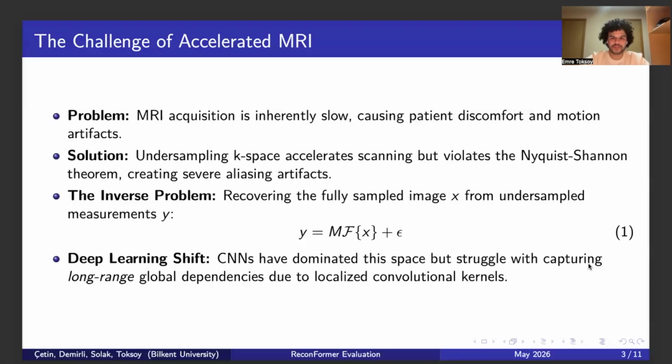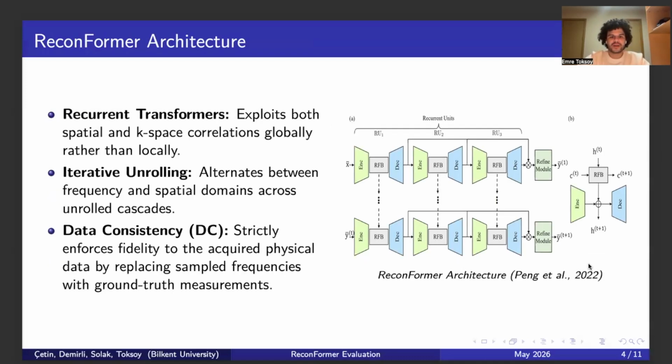Traditional deep learning approaches using CNNs have been tried, but they have a key weakness. They only look at small local regions at a time and miss broader patterns across the image. Reconformer tackles this by replacing the CNN backbone with a recurrent transformer. Unlike CNNs, transformers can capture relationships between distant parts of the image simultaneously, both in the spatial domain and in the K-space. The model is structured as an iterative, unrolled network, meaning it refines its output step by step rather than doing it all at once.